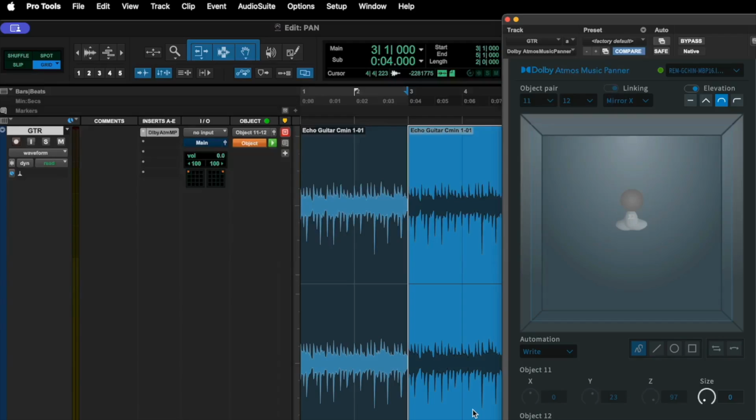So now in Pro Tools, now that we know that the plugin automation is set to go for everything, I'm going to go ahead on that object track and click here where it says read.